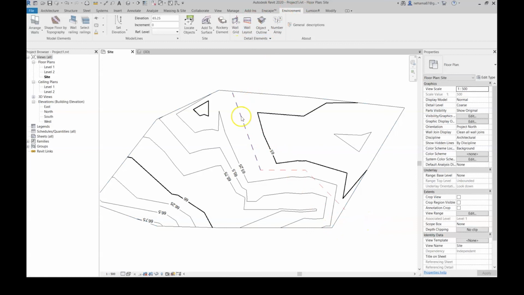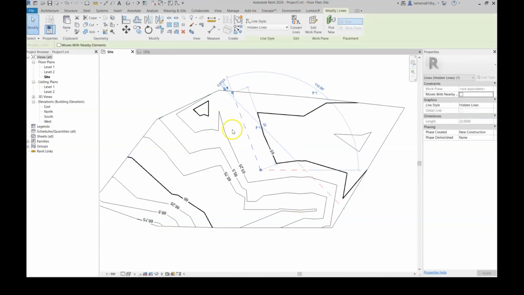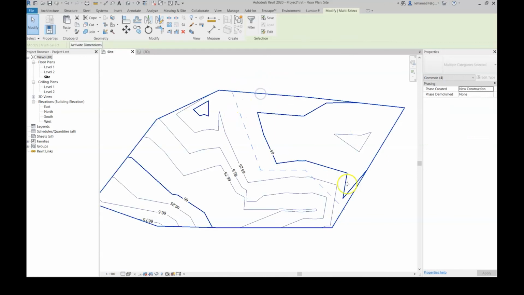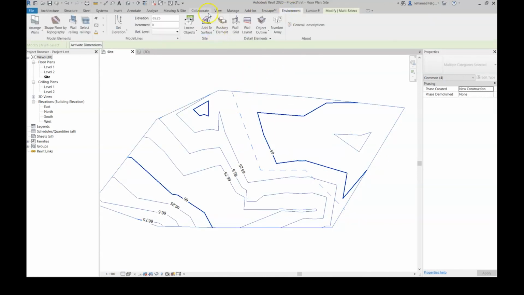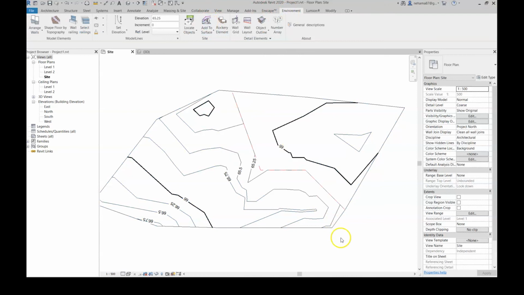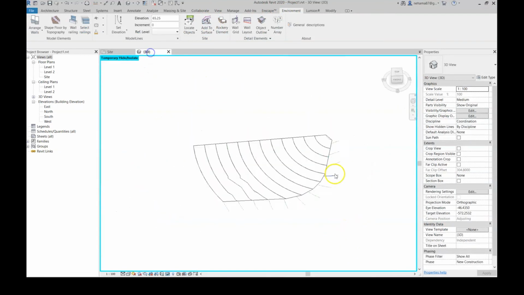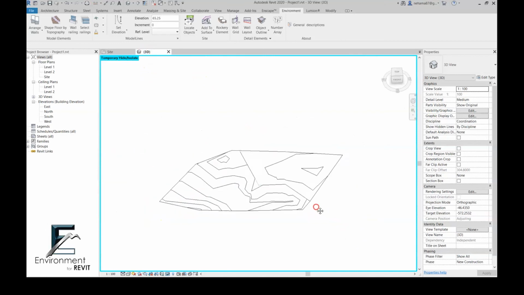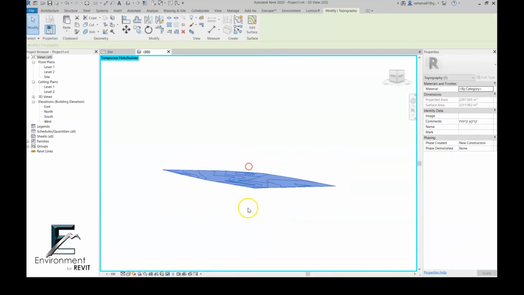And now I simply do the same action. I select my line. I select my topo surface. And I go add to surface. And there you go. So that's how I changed an existing topo surface using a model line.